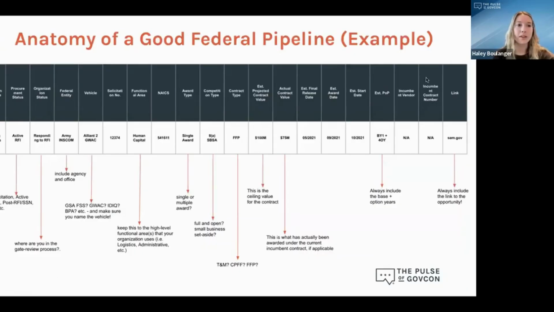And here we have the anatomy of a good federal pipeline. These are just some of the many things you can include. These are really the basics, the fundamentals of what's going to be included in there, so you know exactly what you want. So, opportunity name, pretty straightforward, simple enough. Its procurement status: is it pre-solicitation? Was it in a forecast? Is it active? Where are you in this process?